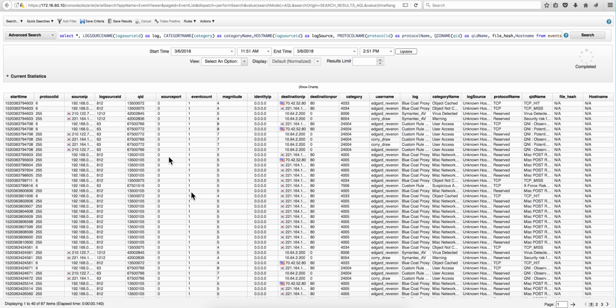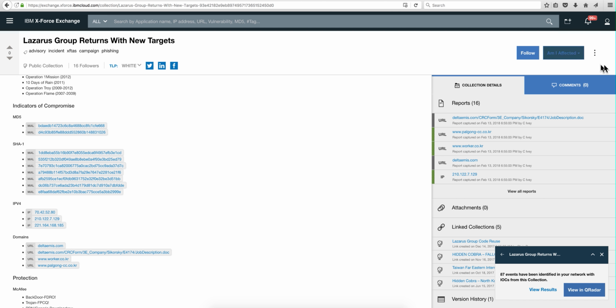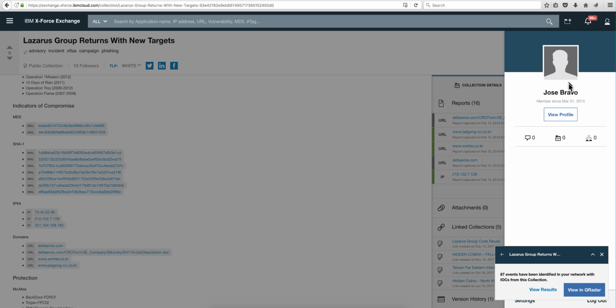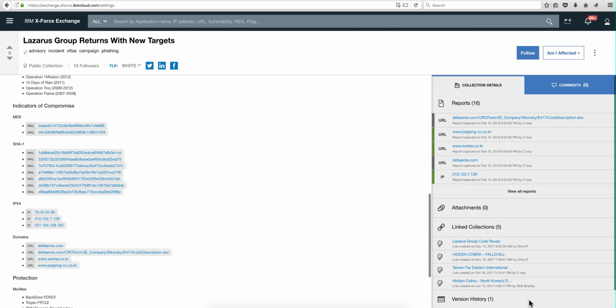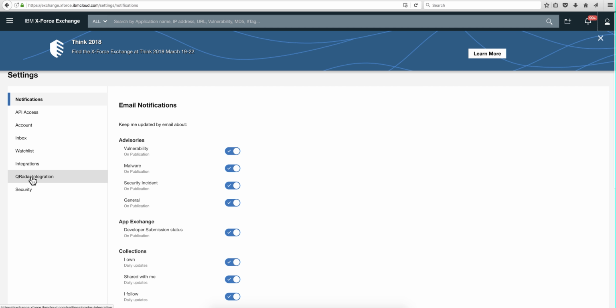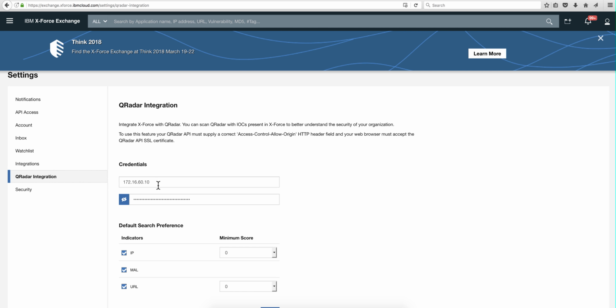How you set this up is actually very simple. I'm going back into the X-Force, and there are multiple ways of doing this, but the easiest way is to click on your login, go into settings, and there is an option here for QRadar integration. And in here, I specify the address of my QRadar box. Notice that this is a local address. I don't have to expose my console to the outside by any means. I'm doing this within the same browser.